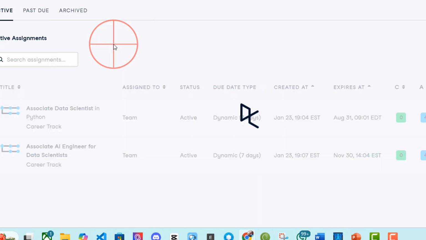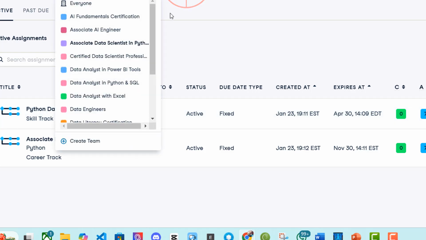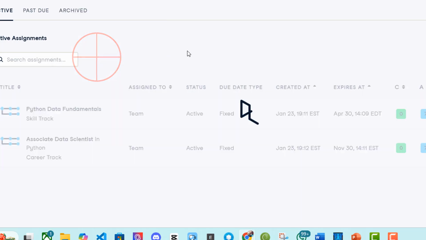So let me go to the next one, associate data scientist in Python. Now, if you actually signed up for the associate data scientist in Python, you need to do the Python data fundamentals first. You can see that the date is closer than the associate data scientist in Python with a further date. The ones with closer dates are like simpler prerequisite tracks or courses or competencies you need to be able to progress to the next one. You can't jump into the second one with a further date if you are not done with the one with a closer date.